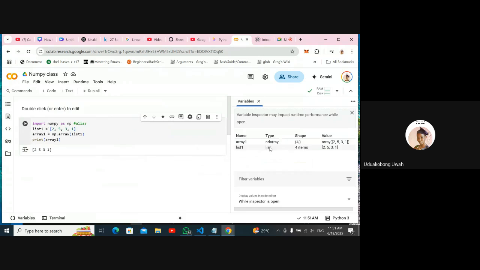And for the second one, you could see list one. The type is list, and it has four items. In our list class, I told you that each member of the list is called an item, so it's trying to make us visualize that. So I think we'll be using this Google Colab so much because it helps us visualize what we are doing and all of that. So you can take that on.